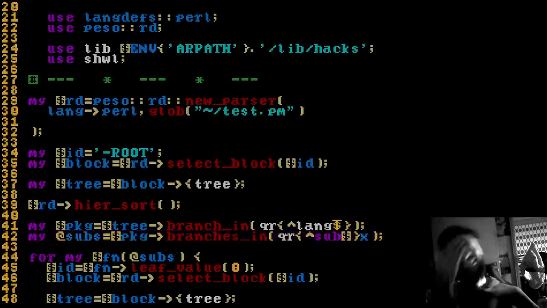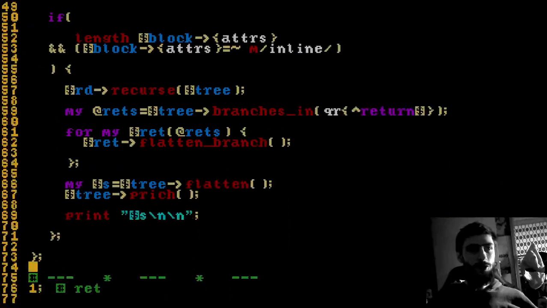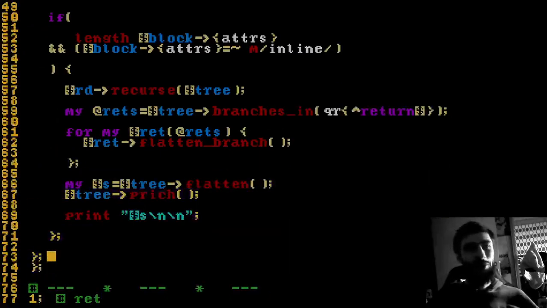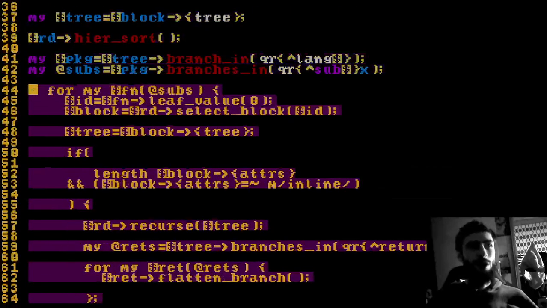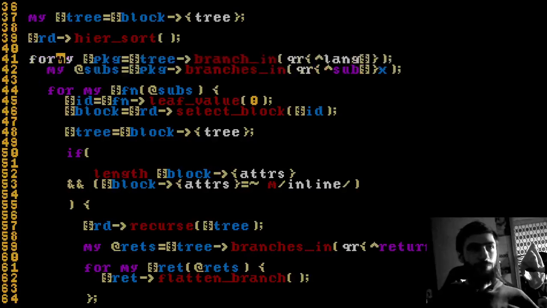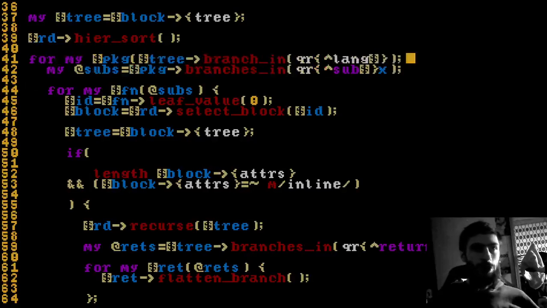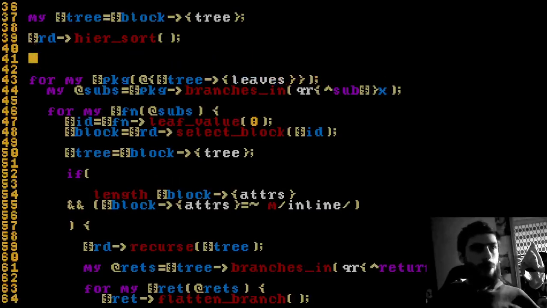Oh, my bad. I need to go package by package. Because I was working with the same package with the same file, I just said okay, zoom into the part where I have the package I'm interested in taking a look at. But actually we can just say for my package in tree branches in. Oh, actually we can just iterate the tree leaves, right? And why is that?